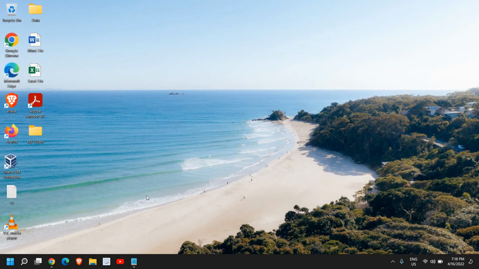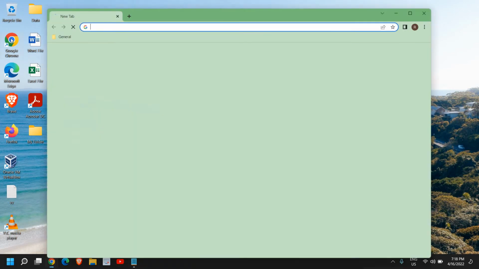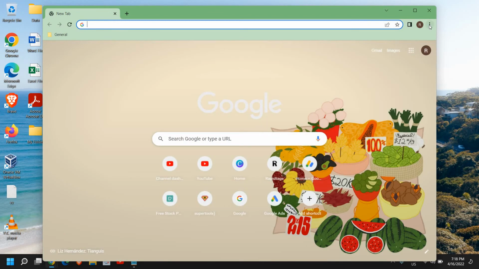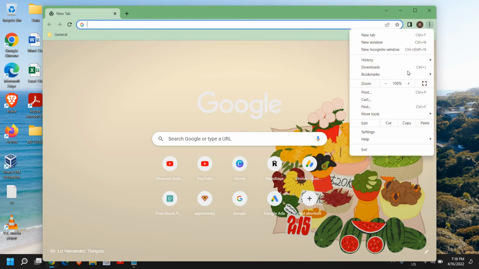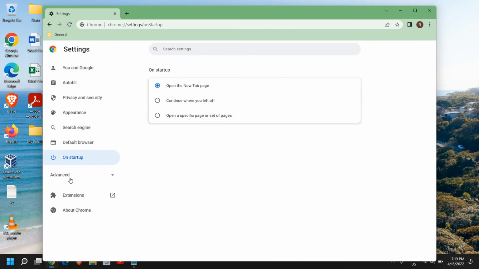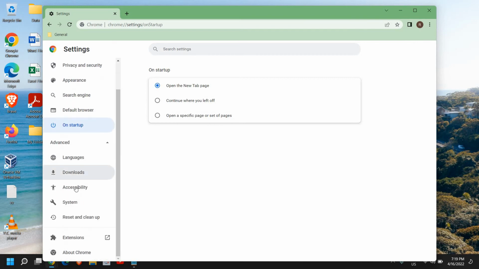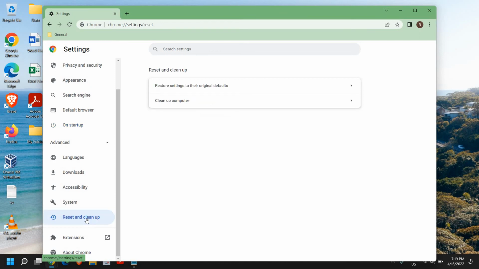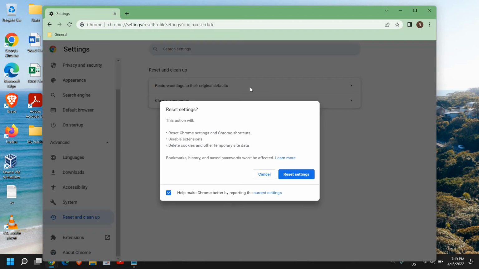Once this is done, we will also reset the browser. If you're using Google Chrome, open Google Chrome, and at the top right corner we have these three dots. Click on that. Now here at the left hand side, we need to click on advanced, and at the bottom you will find reset and cleanup. Click on that please. Here we have restore settings to their original defaults. Once you click on that, you just need to click on reset settings and the browser will be reset.